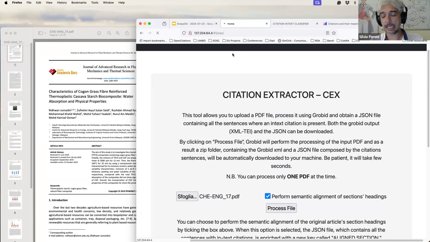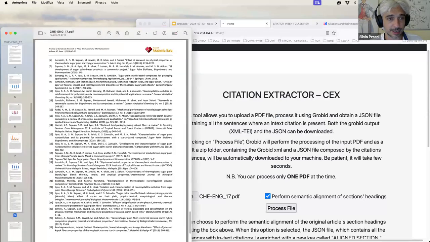There is a module dedicated to the bibliographic references, which tries to extract the bibliographic references from the article, the ones that you can see here at the very end, and then to recognize the specific metadata of each single bibliographic reference. So identifying what the authors are, what the title is, what the venue is where the article has been published, and so on and so forth.